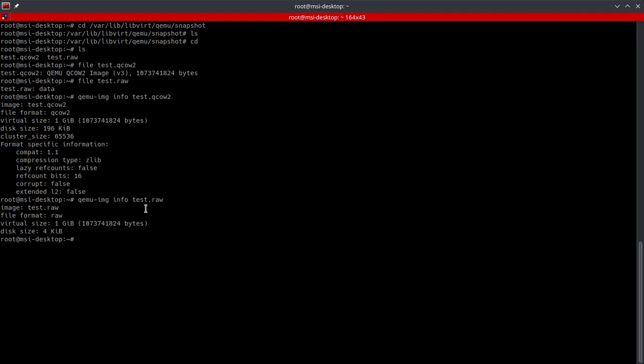And we can see here that this one is a bit shorter just because it's quite a bit simpler than the QCOW image. It's got it listed right here at the top, gives us the virtual size, gives us the disk size.